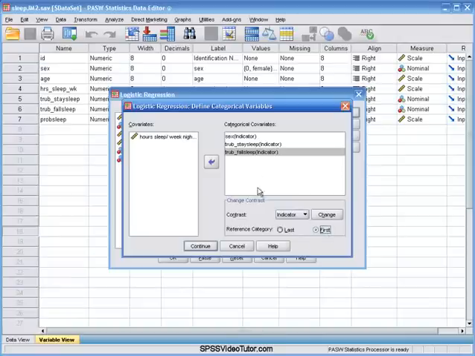Okay, so we're going to change our reference to first for each one of these. And what this means is that our reference comparison is going to be the first category. So for gender, it's going to be females. So we're going to highlight that and click change. For trouble sleeping, the first category is 0, obviously, and that's no trouble sleeping. So we're going to click change. And then trouble falling asleep, again, we click change, and we should have first after all of our variables.